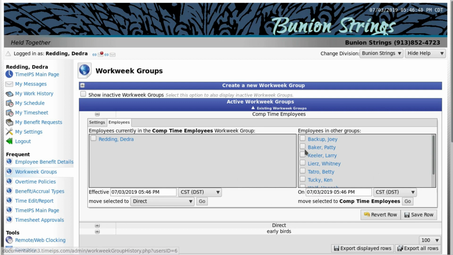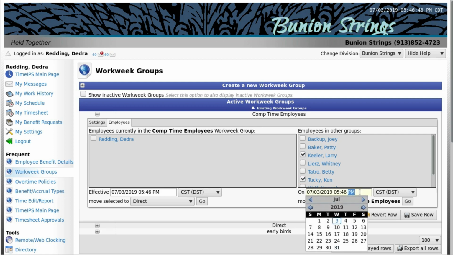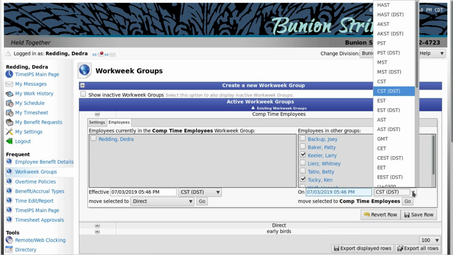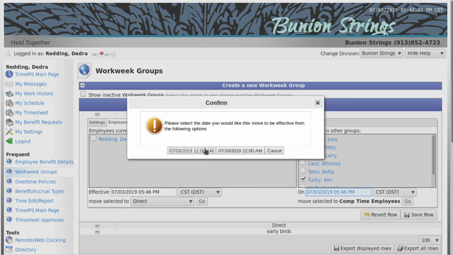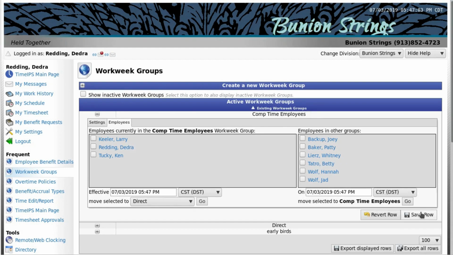To move employees, place a check mark in the box next to the employee's name. Enter the effective date and time when the employee should be moved to the new group. Then, if needed, select the time zone from the drop-down box. Choose the Workweek group from the drop-down box, then click the Go button. Click the Save Row button to save the changes.